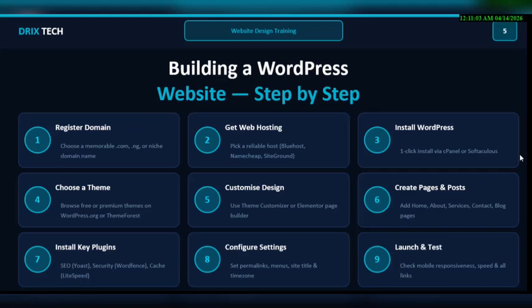Alright, so number 3 is install WordPress. Click on install via cPanel or Softaculous. Number 4, choose a theme. Browse free or premium themes on WordPress.org or ThemeForest. Customize design. Use Theme Customizer or Elementor Page Builder.